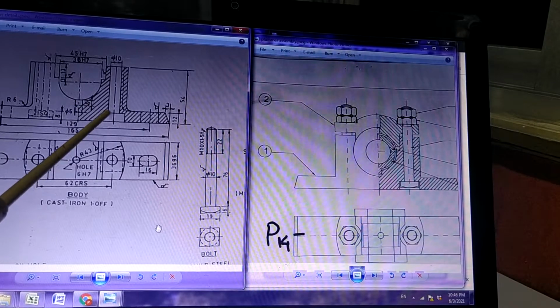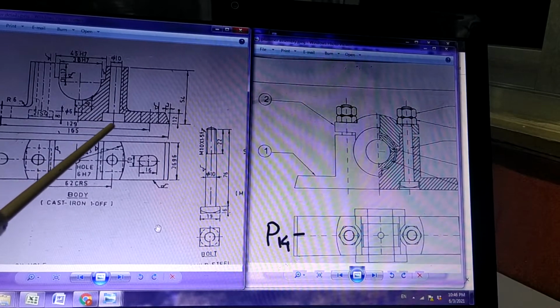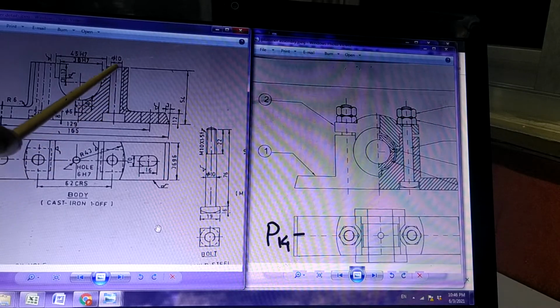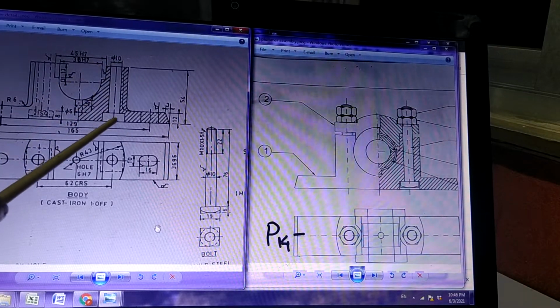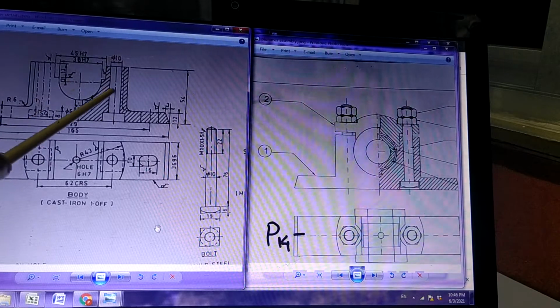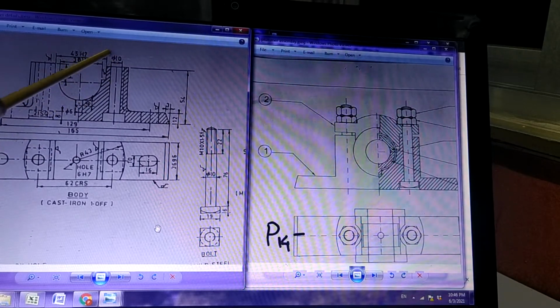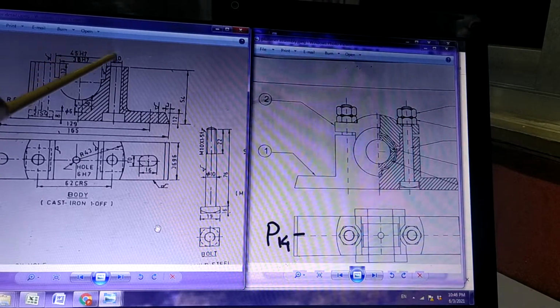As you can see, there is a hole provided here, and this hole has a larger size to accommodate the head of the bolt. The bolt is put from below so that the head remains here and the rest of the body of the bolt is here, and the threading will come out from here. Now this threading will be engaging with the nut which is put from above.